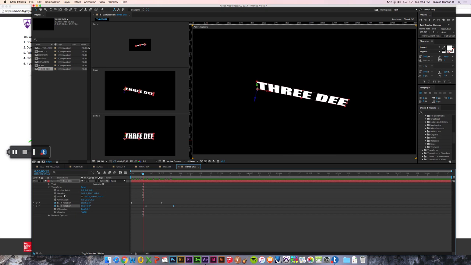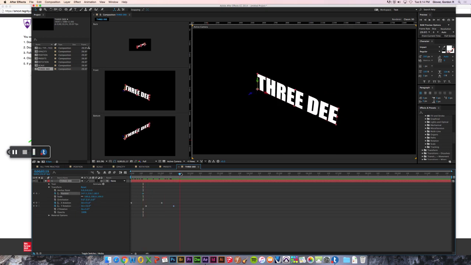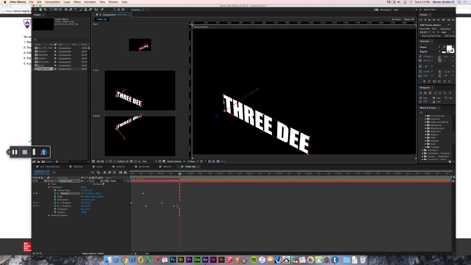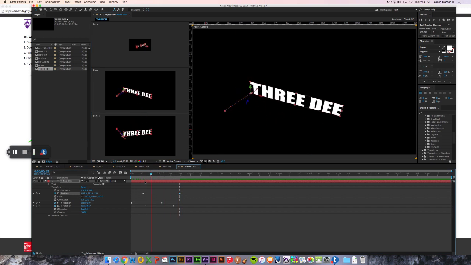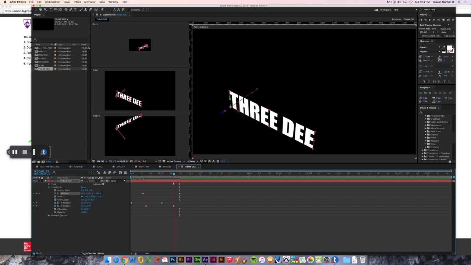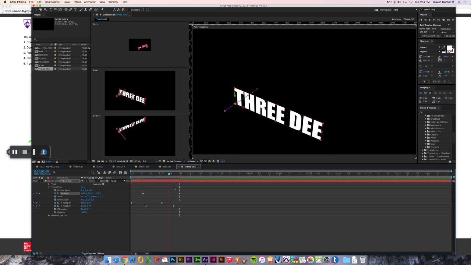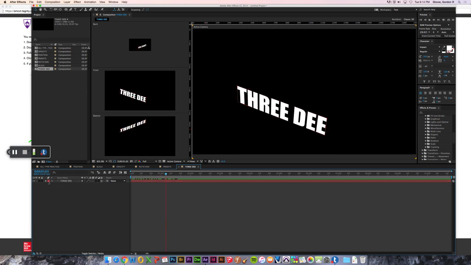So I'll go position from here to, I'll just take my Z, pull it like that. So it's just doing this thing where it pops up and turns and moves, right? Now, so it's just doing that thing. You can add camera and lights.